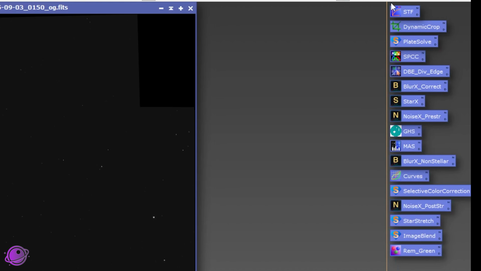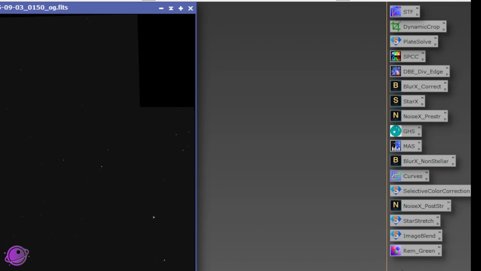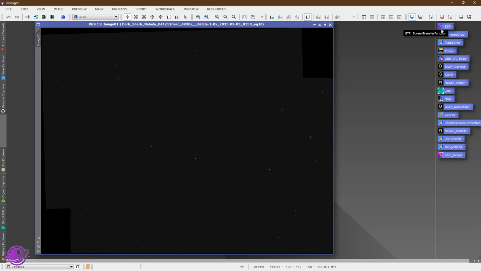So now let's get to the demo. As mentioned earlier, on the right hand side I have all my process icons. I will have them available for download so that you can follow along as they are. And they are roughly in the same order in which I'll follow them, with some minor changes that I'll go over.